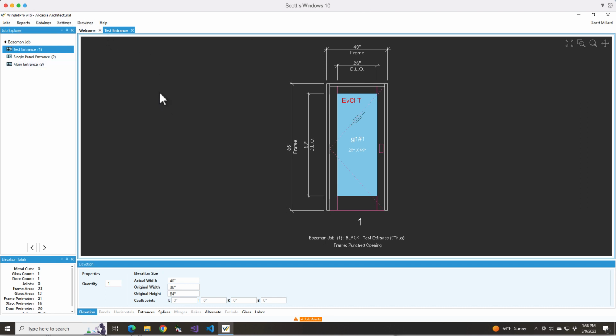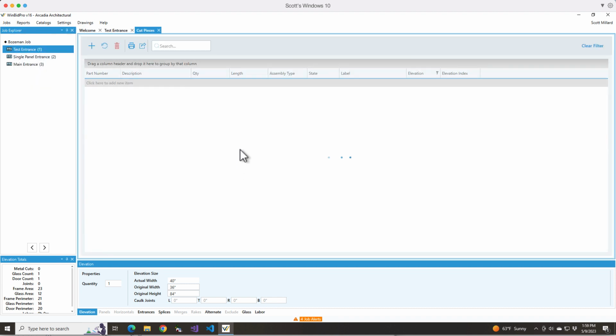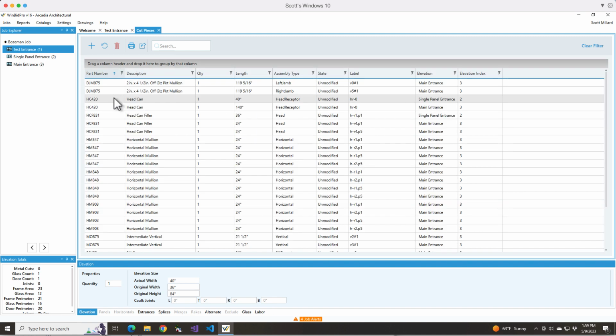In this one I'd like to talk about the cut list and the optimizer and how all that works in this program. So the first thing we're going to do is look in the reports menu, and there's two items that say cut list, and one is under view reports, one's under print job reports. So we're going to do the view because that's the one that lets you edit and add things to the cut list.